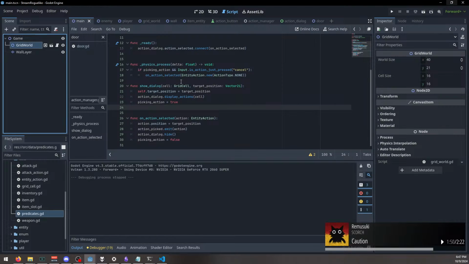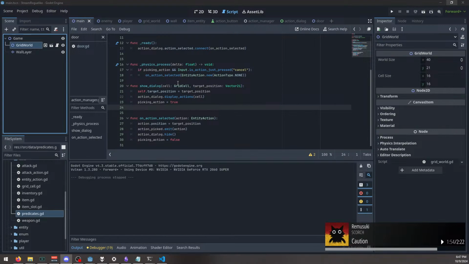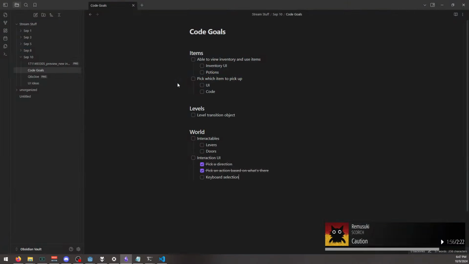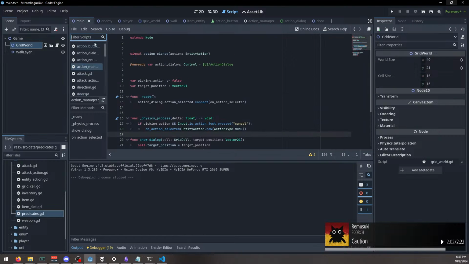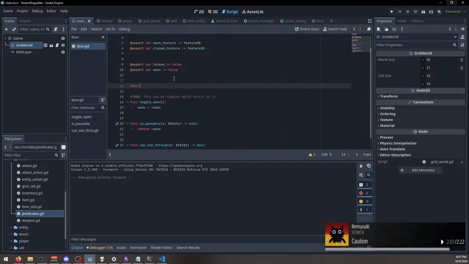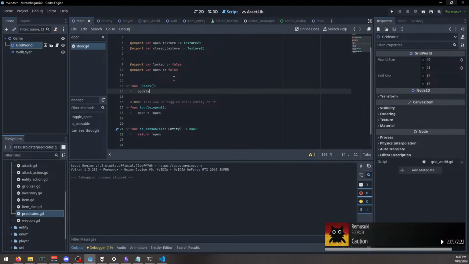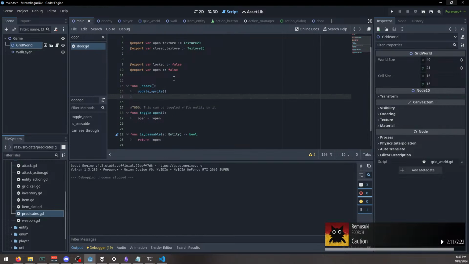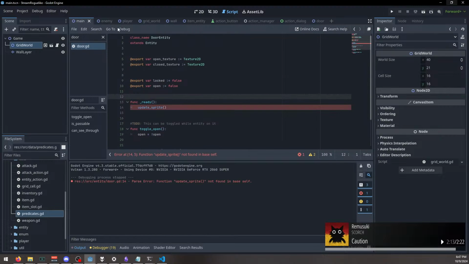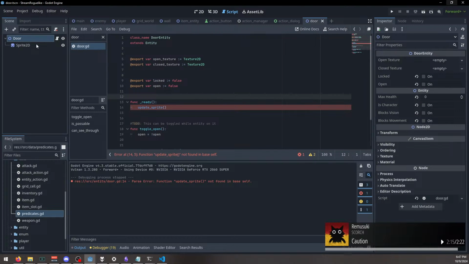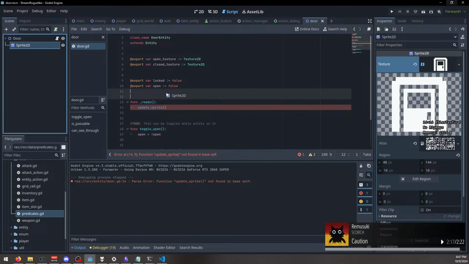So what was the other thing that I wanted to do? I guess I have a list right here that I could look at, but... Oh yeah, doors work. I wanted to add the sprites to the doors, though. I wanted to make it obvious whether the door was open or closed. So door, func ready, update sprite. And on the door, I will drag in my sprite.